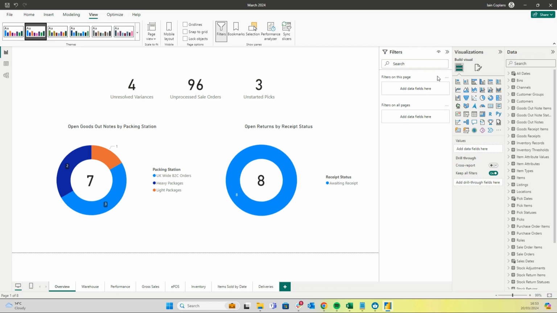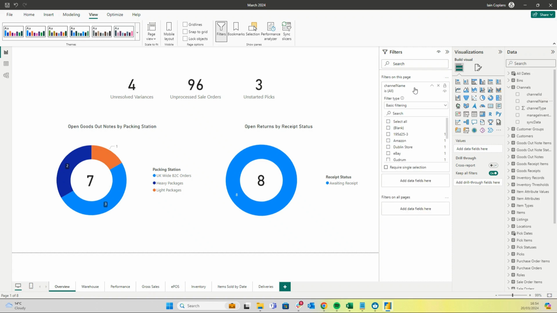When we look to the right here, we can see firstly filters. So I might decide that I want to add in a filter by channel name and only see the data for my Shopify channel. So you'll see that that's changed when I unclick that. So it's very easy to add in extra levels of filters.